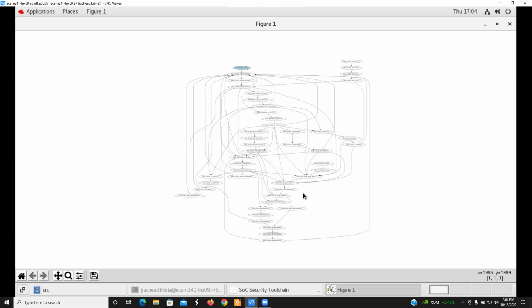That was a quick demonstration of RTL-FSMx for analysis of a complex CPU core, the Z80 core.